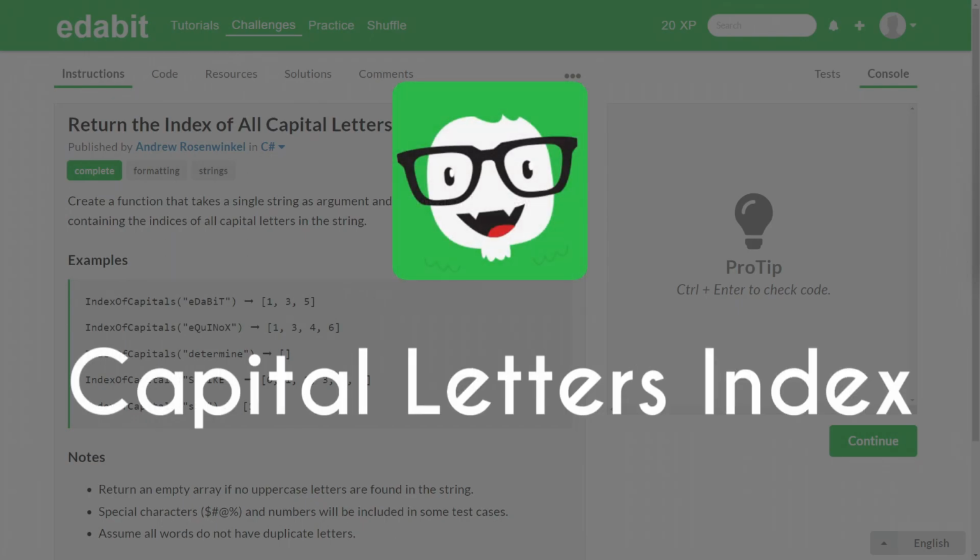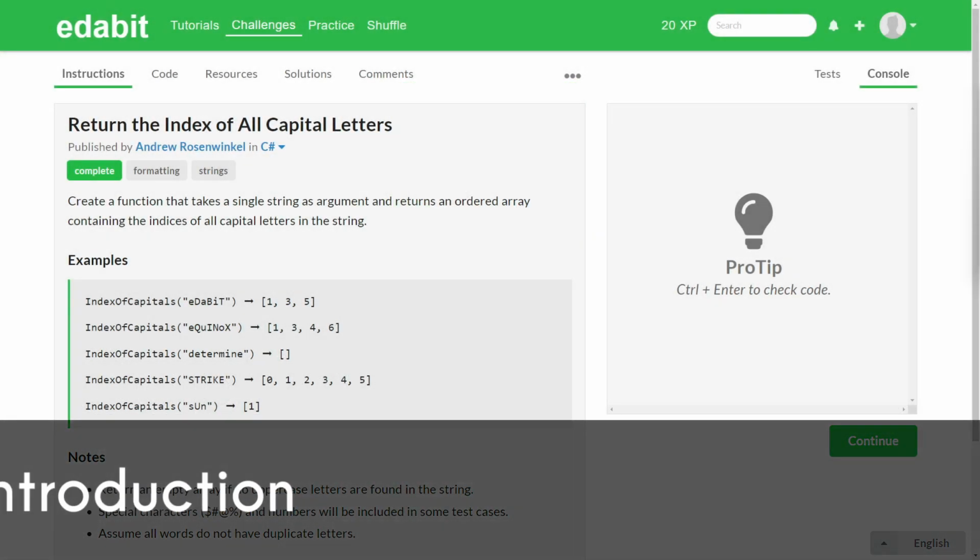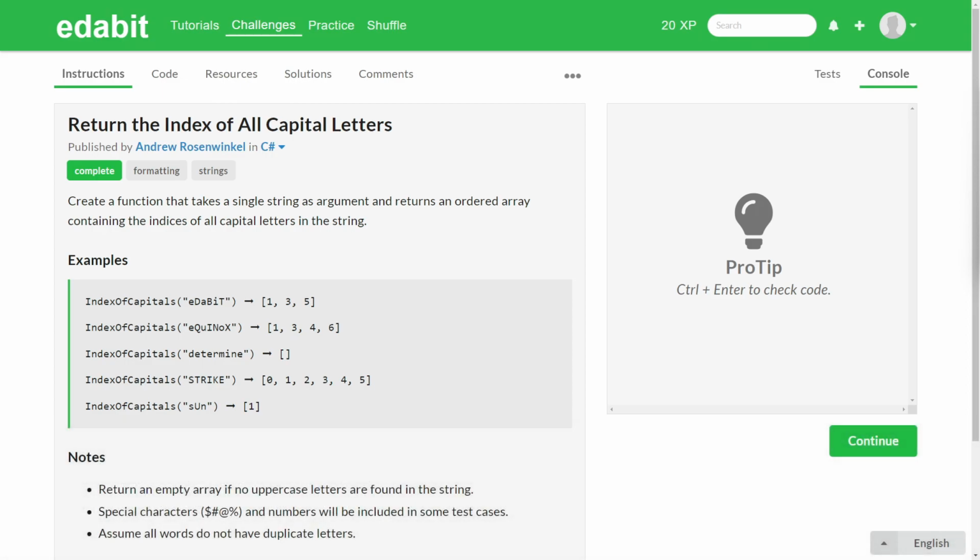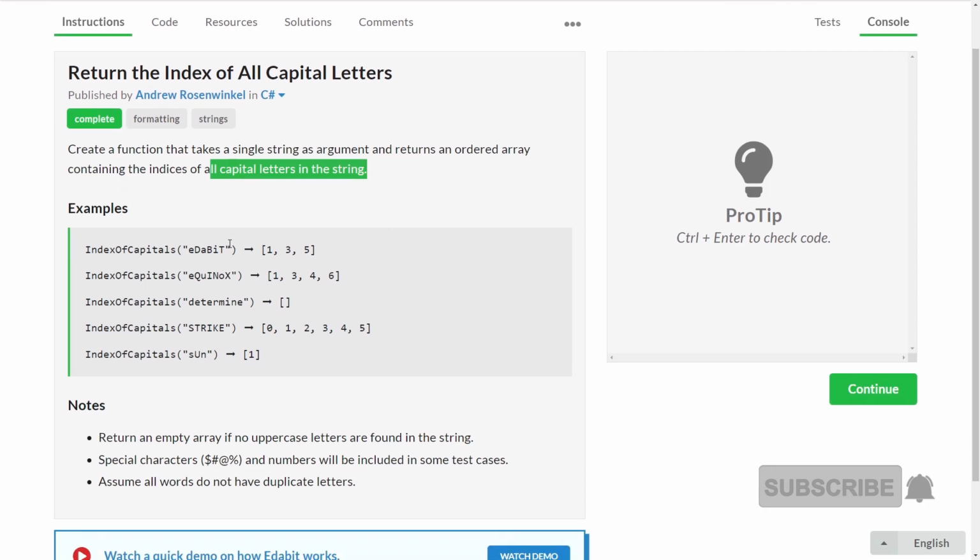Return the index of all capital letters, Edabit challenge, let's get started. Create a function that takes a single string argument and returns an ordered array containing the indices of all capital letters in the string. So let's have a look at the example.